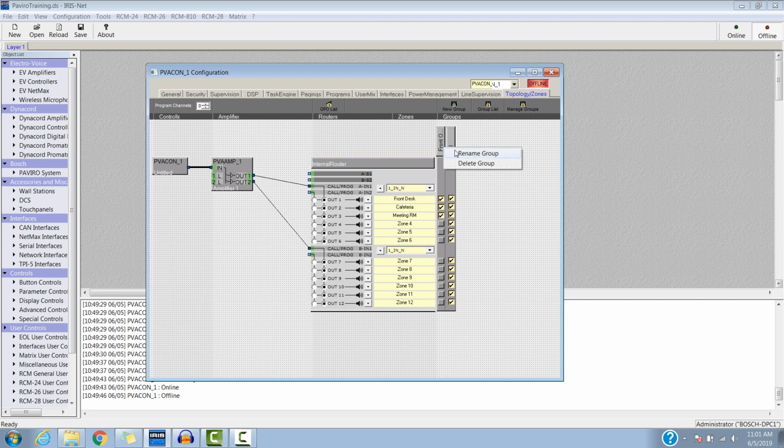You can right-click and rename the group. This is a little bit of an easier way to just do it from new group and then check off your boxes. But if you've got a lot of zones and a lot of groups, it might help to go into Manage Groups. But that's essentially all there is to renaming zones, creating groups, deleting groups, and managing your groups.